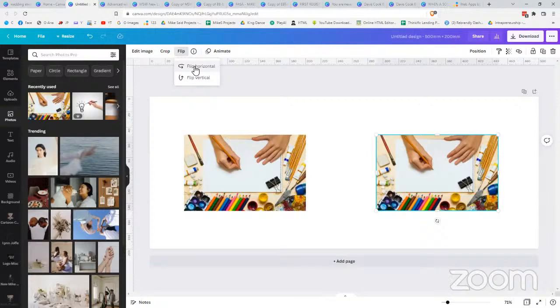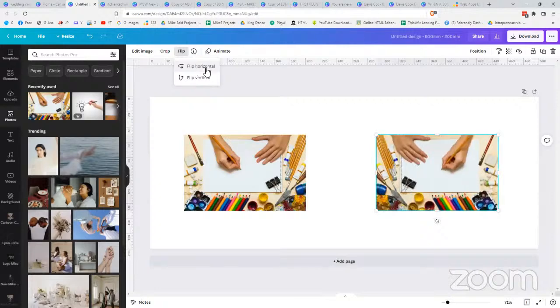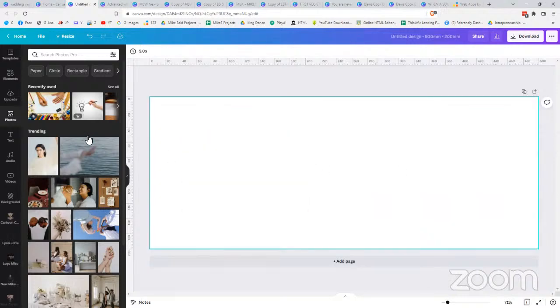Can you just repeat that step again, please, Mark? And can you put a link in Canva as well? Okay, I'll tell you about links in a second.